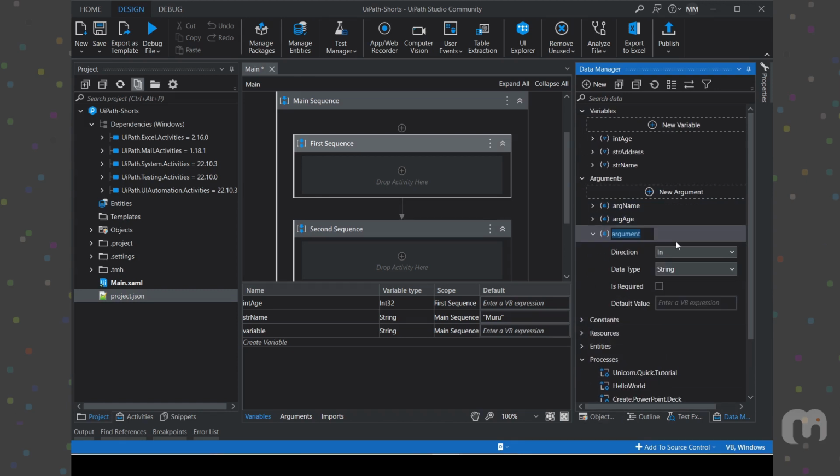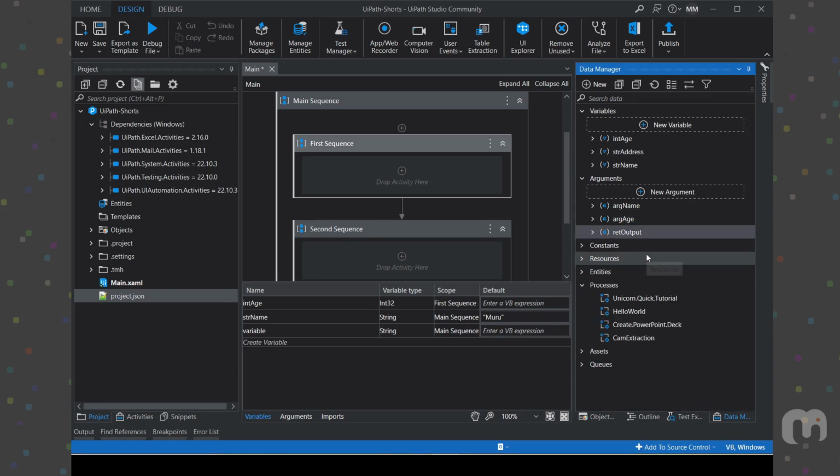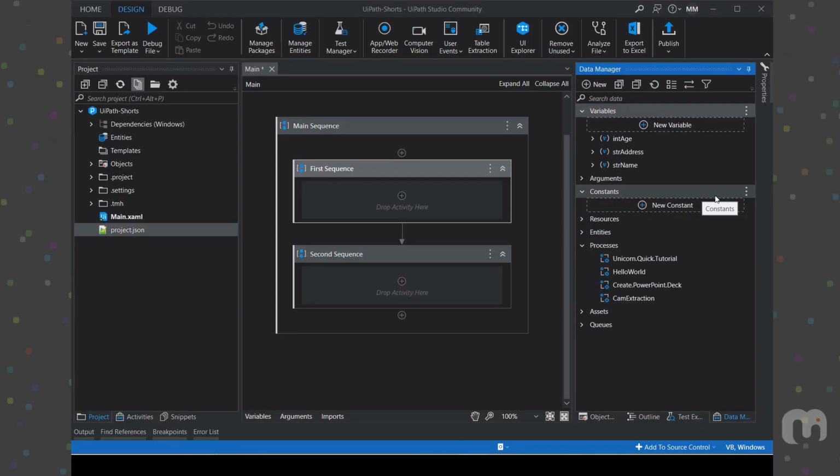Return arguments can be specified as out arguments, and you can get the return output data out of this argument. With the new version of UiPath 2022.10, you can create global variables.